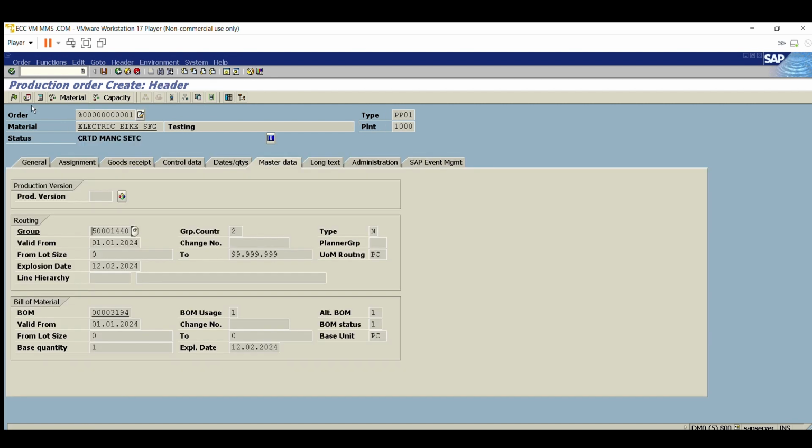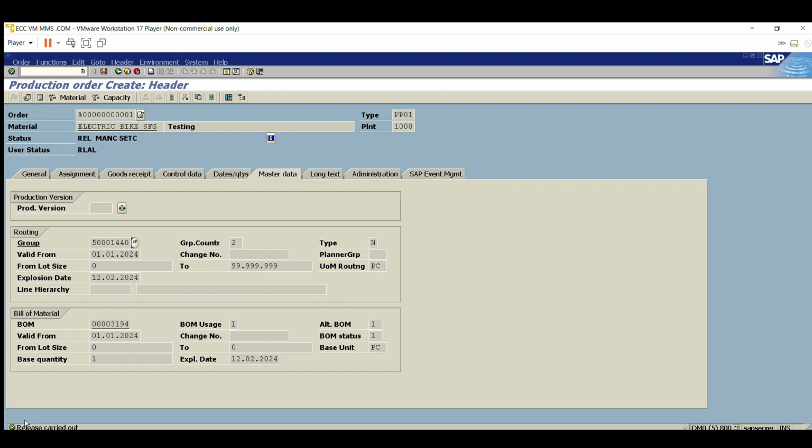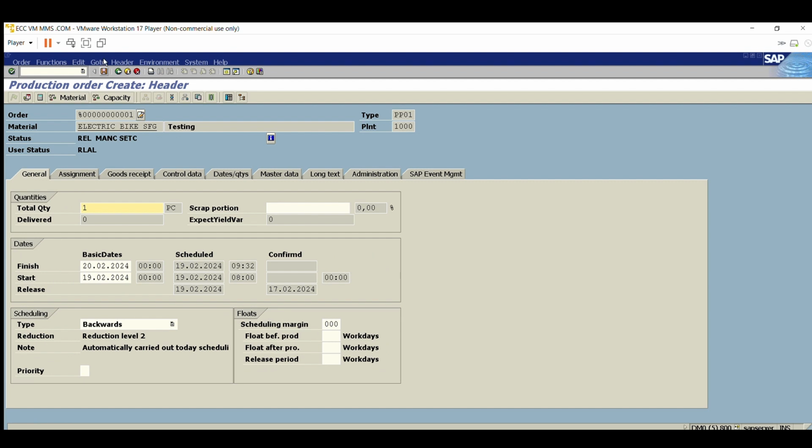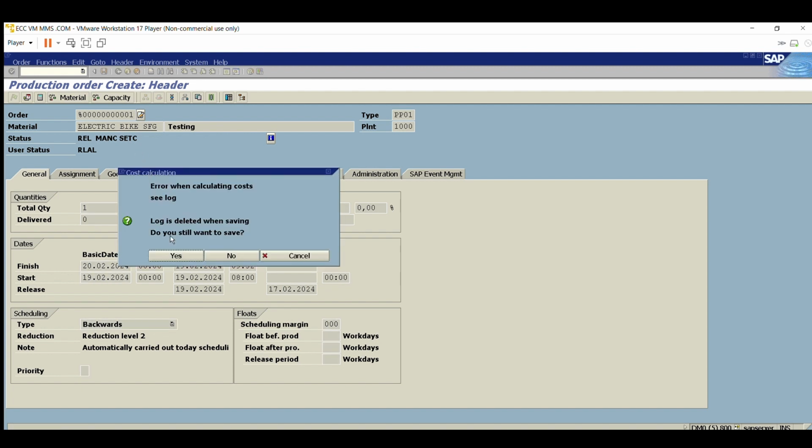After checking all this data, what we need to do is release the order. You can see the message appear: release is carried out. If I click on save, then the plan order gets converted into a production order. Now I will save this order. Continue.